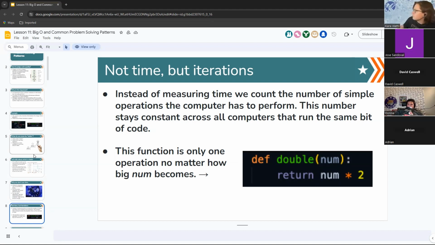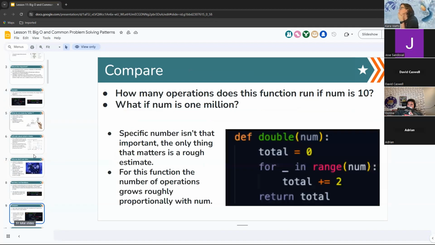This function is only one operation, no matter how big num becomes. So num can be 5 or it can be a million, no matter what the size of num is, it will only do one operation, which is multiply that number by 2. So it will always stay the same.